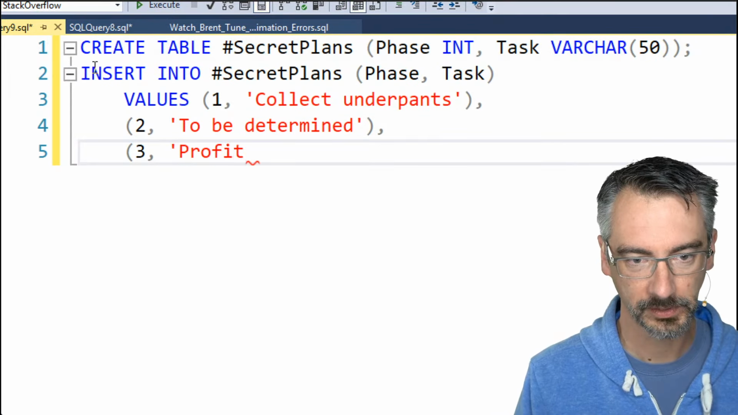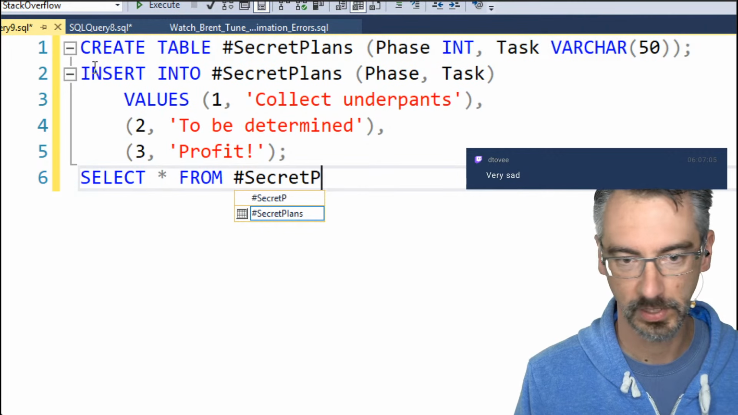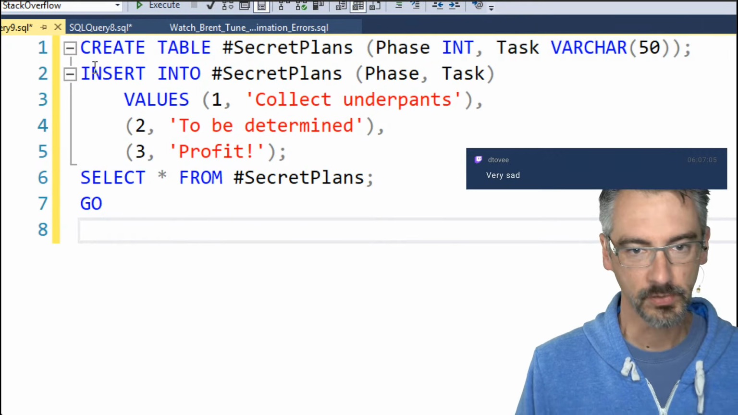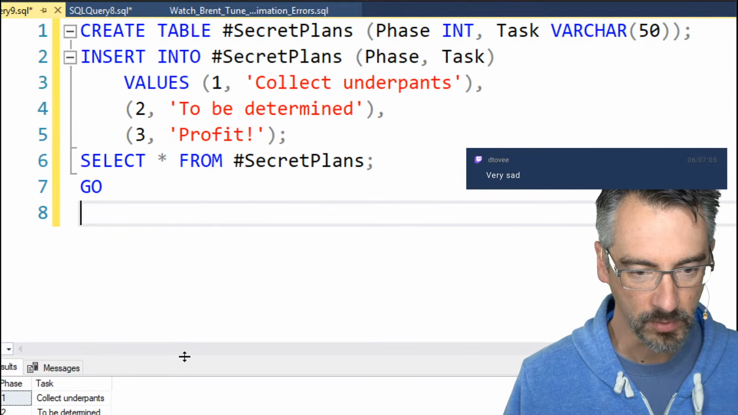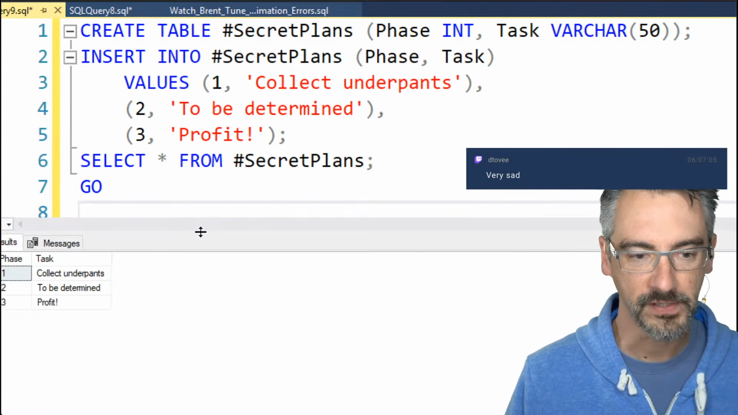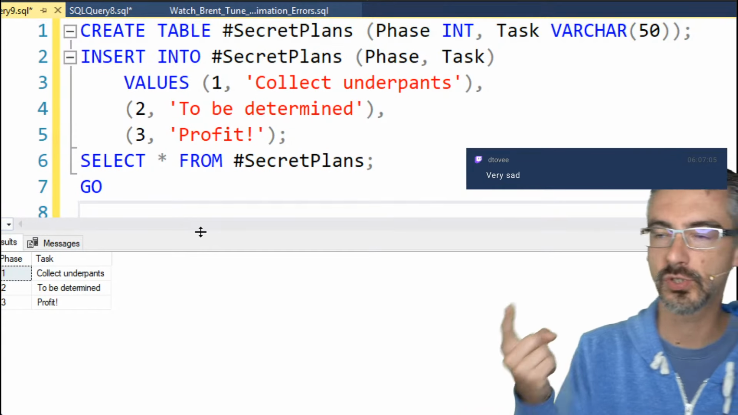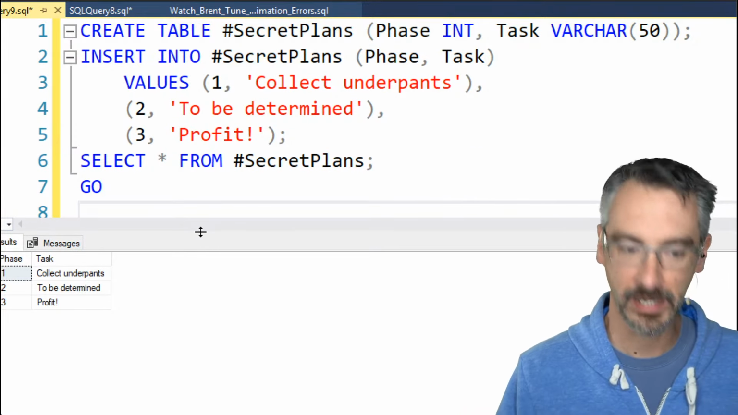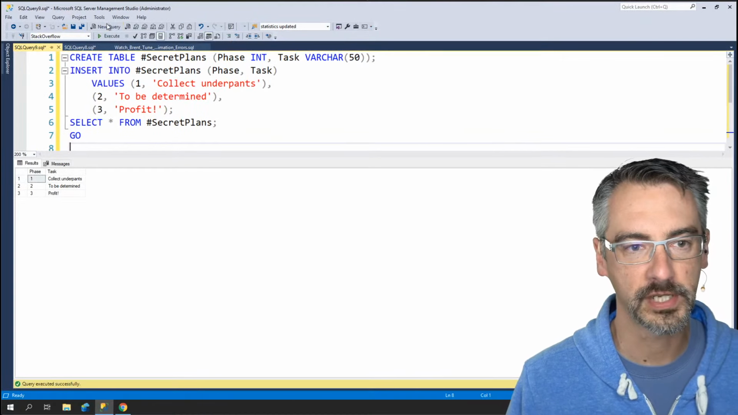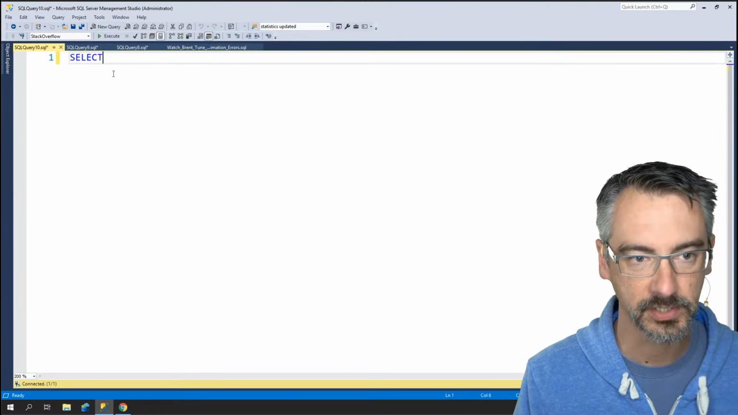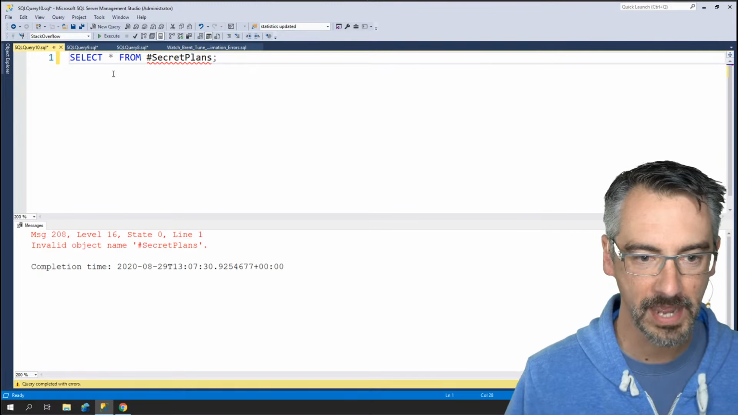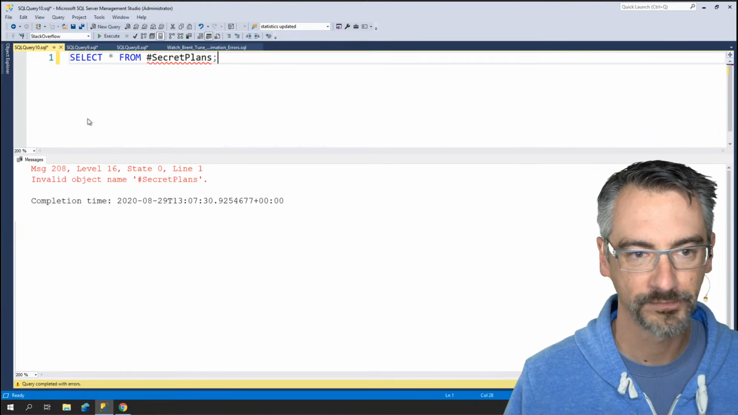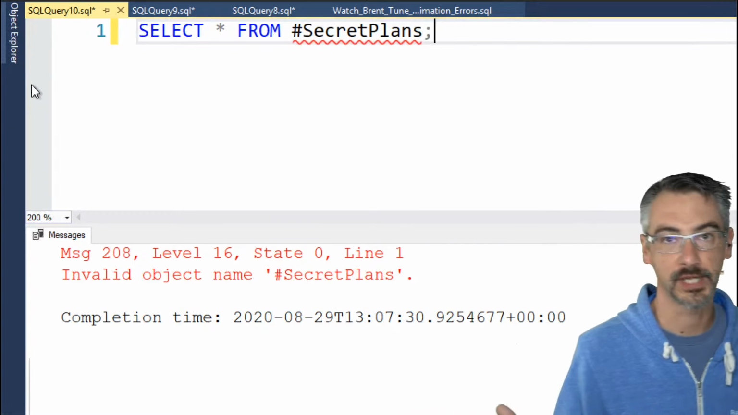Profit. And so now we've got that, select star from secret plans. So here I've got a temp table and I put a few rows into it. If I want to read it from another session, if it's a regular temp table, with just one pound sign, I can't hop over into another window and say select star from secret plans. If I try that, I get invalid object name. Okay, that's fair. It's someone else's temp table.